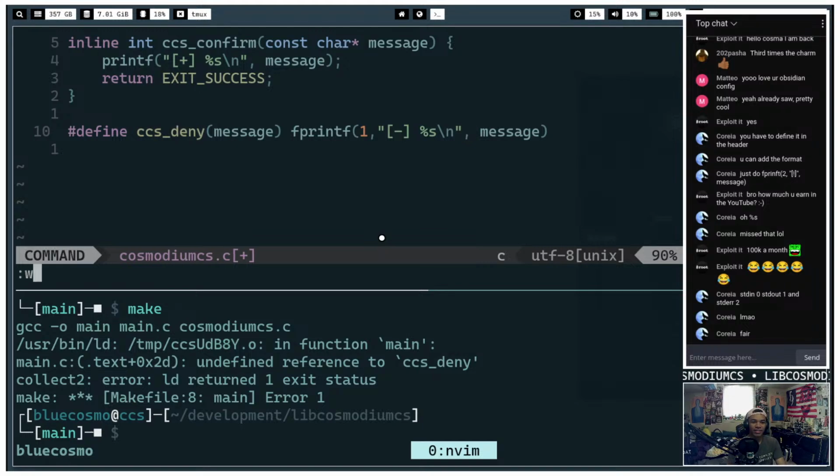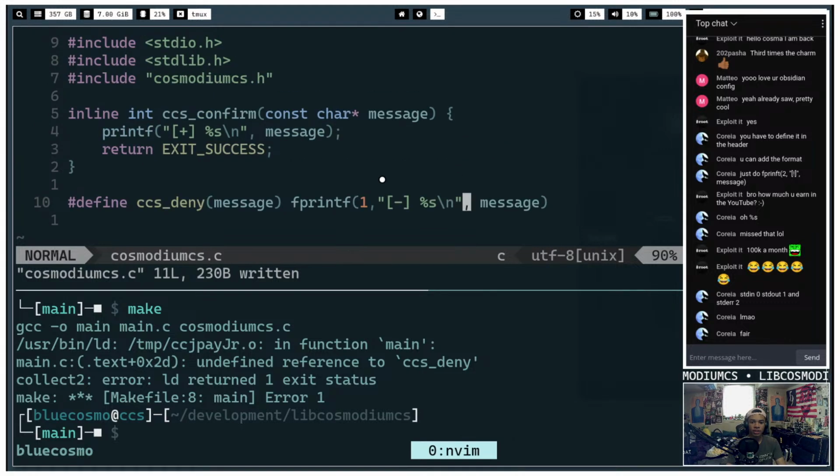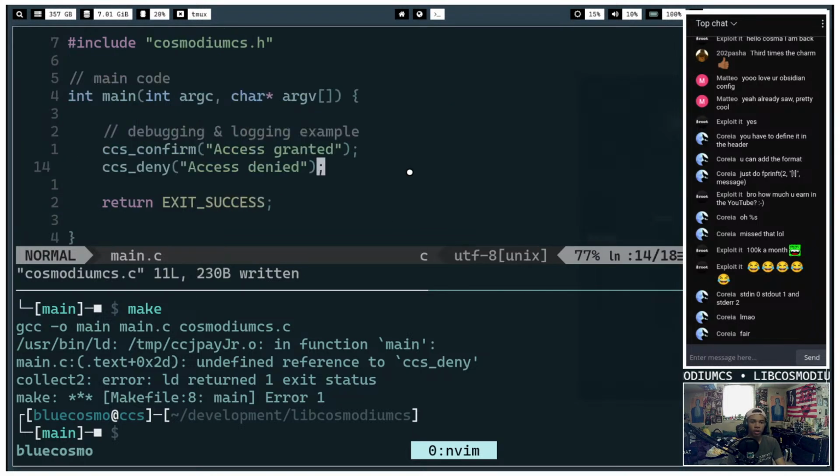All right. CCS deny. Let me see if that works. Undefined reference to CCS deny. Is that what we called it?